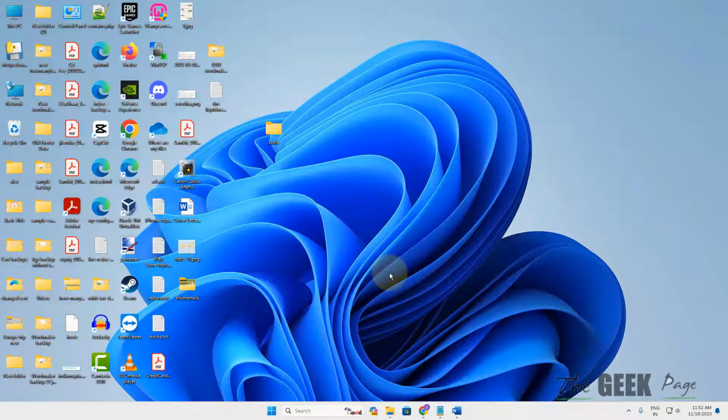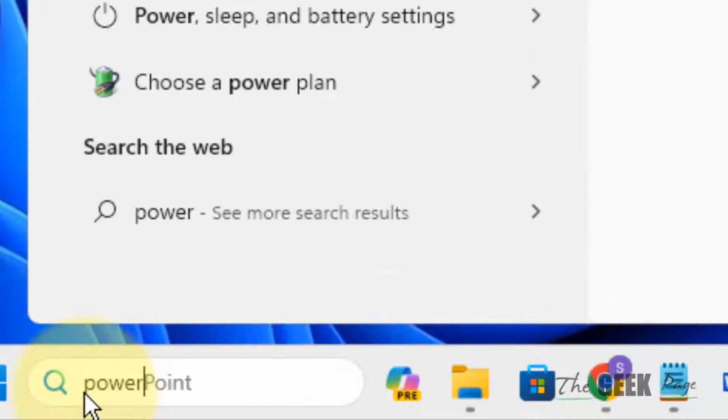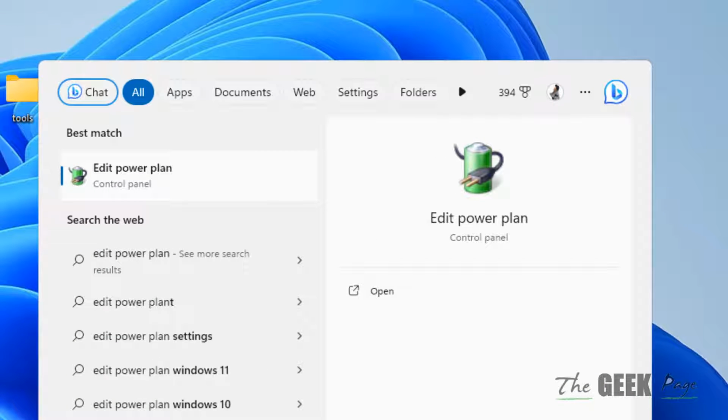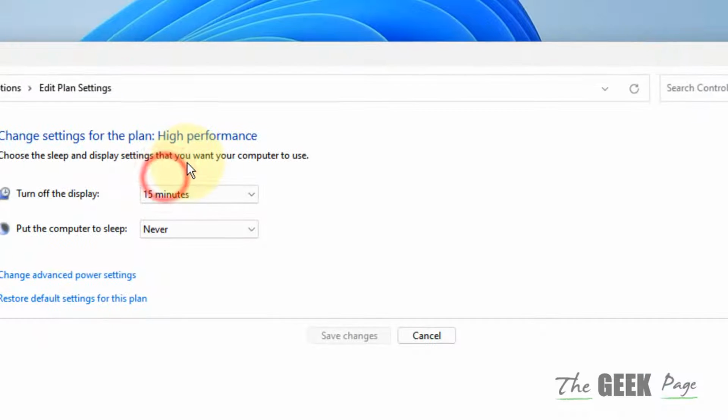Hi guys, so if your fan speed is too loud in your Windows 11 desktop, how to fix this? It's very easy. Just search power plan or search edit power plan in the search box. Click on edit power plan.